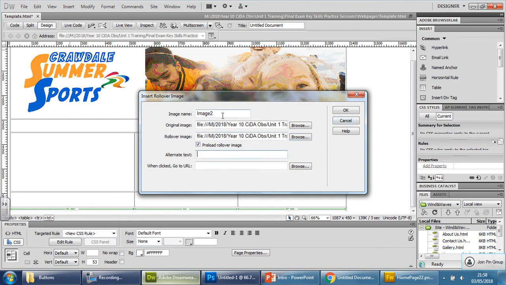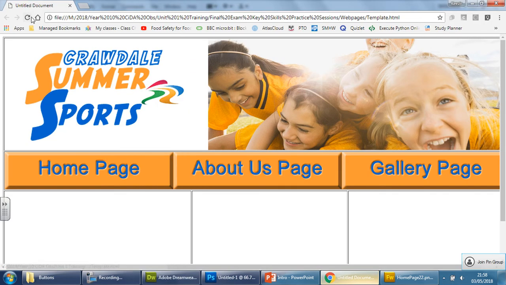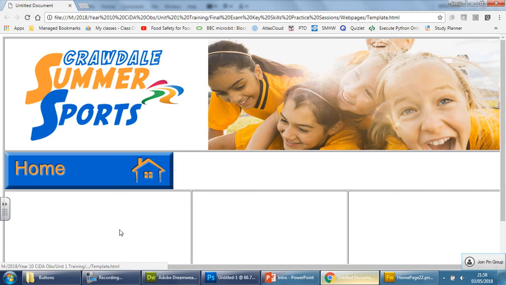Fill in the alternate text and then type this in as well: Home button. Simple. Done. And then I'm going to save this and show you the difference. There you go. Okay. So you do that 3 times.